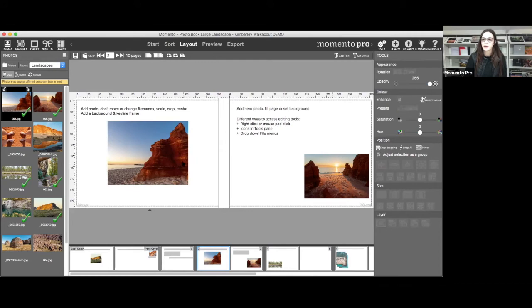One thing to be really aware of when working on a Momento Pro project is that the software will source images from your source folder that I have on my desktop. So if I was to change the location of that folder, the software is going to forget where my images are. It's really similar to how Lightroom or Photoshop work. So I won't change that location of folders on my desktop until I'm done with this project, maybe even until I've received the book back in my hands and I'm happy with it and don't want to make any more edits to my photo book.